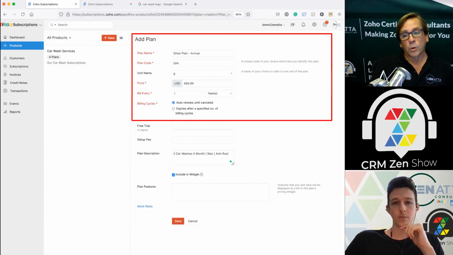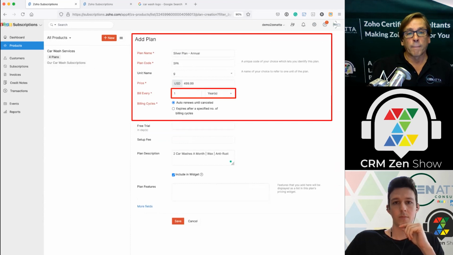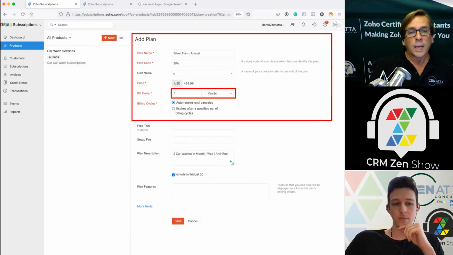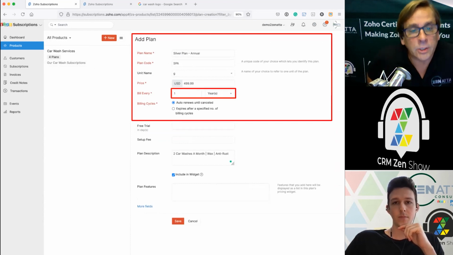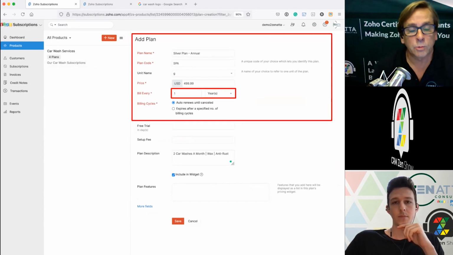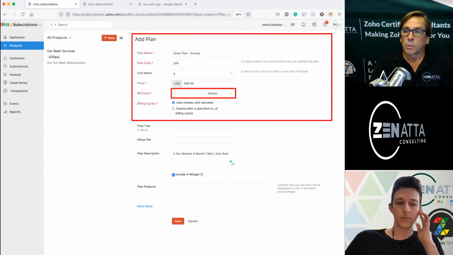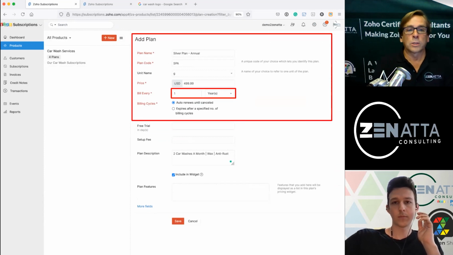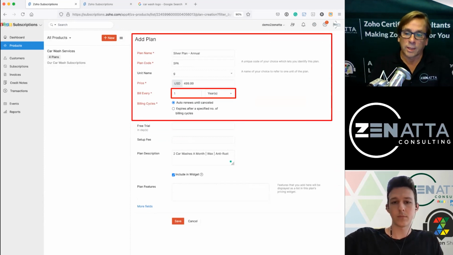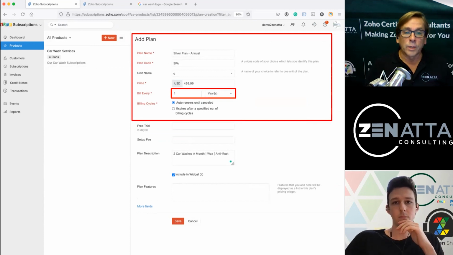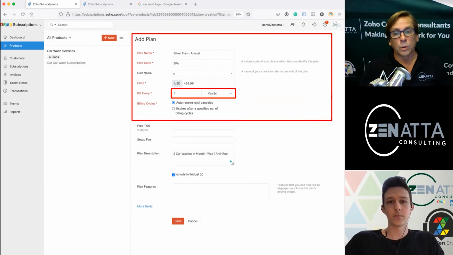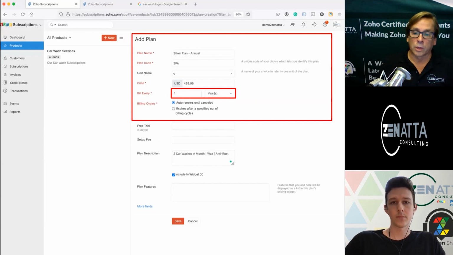And now I'm going to build a silver plan out, but I'm going to make it yearly. So as you're building your plans, if you're going to offer a monthly subscription and a yearly subscription, you'll want to build a completely separate plan. So we have a silver plan annual and a silver plan monthly, and you'll want to set that up. That is going to be very important, again, when you build out your overall widget so that you can put this all together.